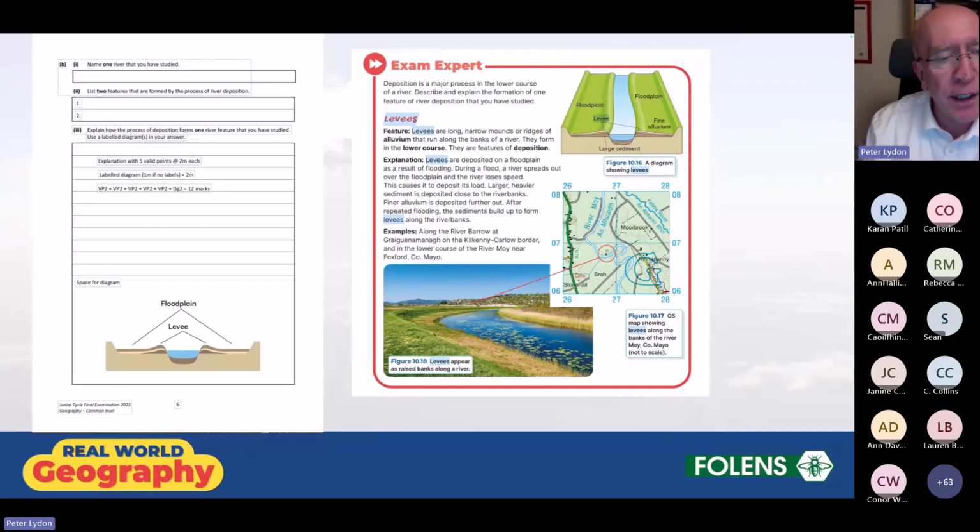This is a question that if it didn't come up in some shape or form, you'd kind of be surprised. So this question was, the students had to explain how the process of deposition forms one river feature. And maybe next year, or maybe in June, it could be a feature of erosion, and then it might alternate back and forth the way it does for the Leaving Cert. But it's kind of nice the way it's marked. So it's 5 valid points, 2 marks for a diagram, which probably seems a little bit stingy, but 2 marks.